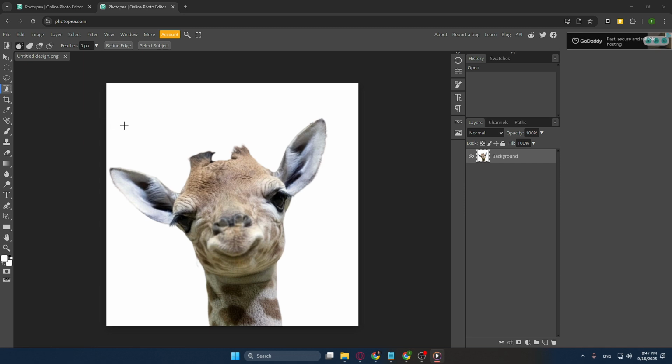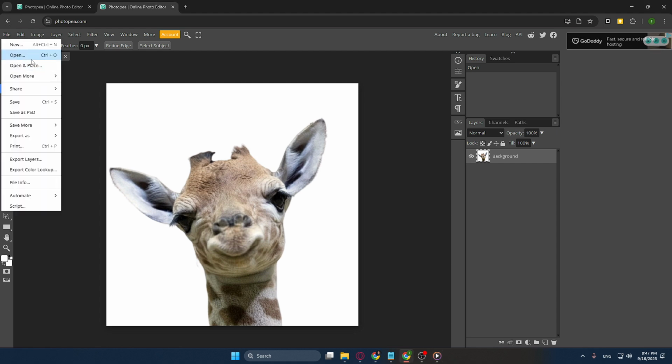Once you're in Photopea, go ahead and open the image you want to edit. You can do this by clicking on File in the top left corner and selecting Open. Navigate to your image's location on your device and it will open up right in the workspace.